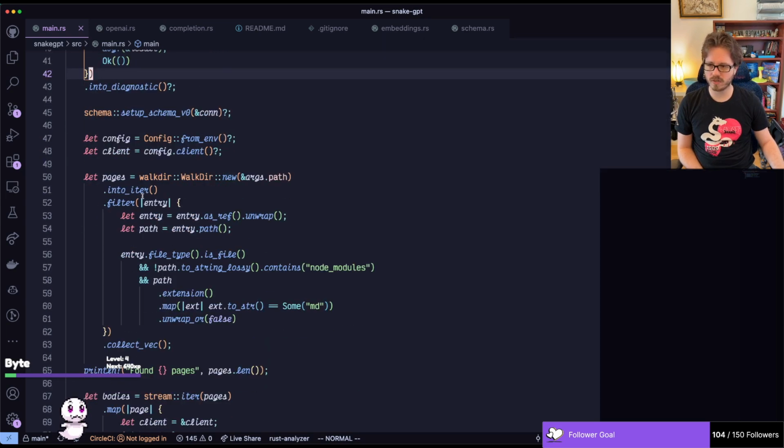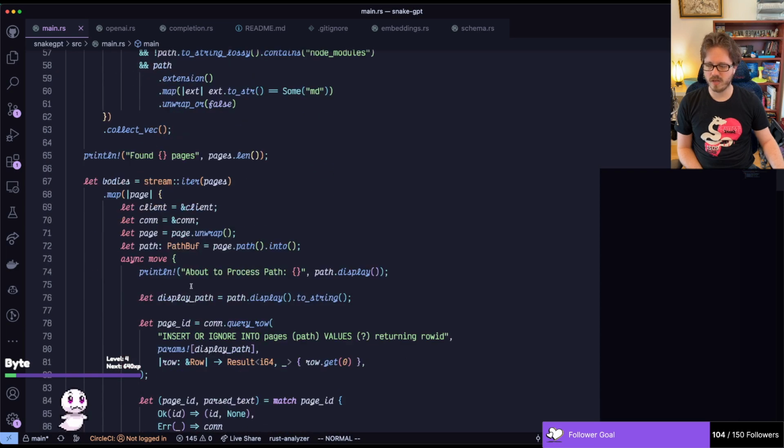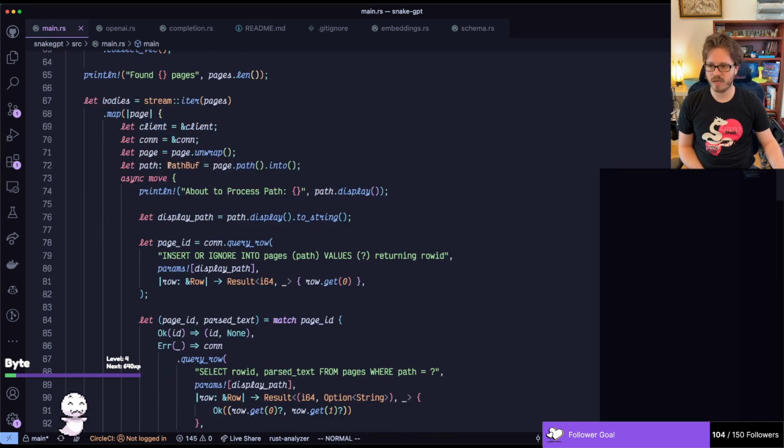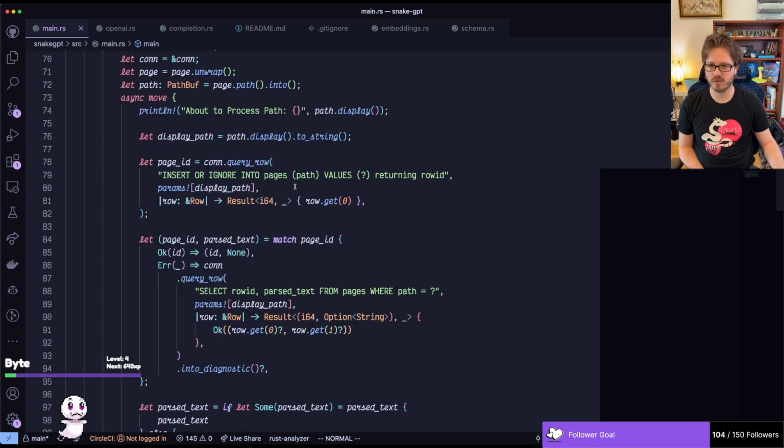So we walk and find all the pages in the blog. We find that many pages, and then we go do some fun async stuff so that we can fetch the embeddings in parallel. We make a stream of all the pages, and then for each page, we find the path. Sorry, I have to remind myself: insert or ignore into pages, where we put in the display path and we return the row ID. Okay, so this gets us an ID.